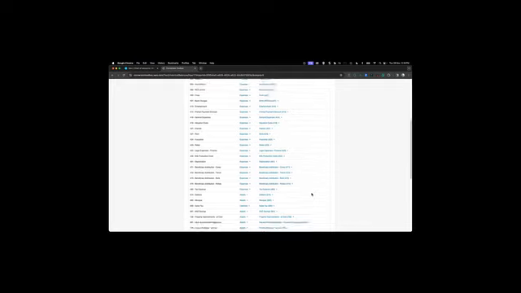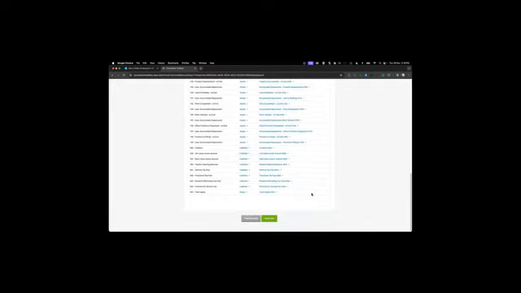Quick scroll. It looks like insurance has been mapped to rent. Let's update that to insurance. It always pays to check. Everything else is looking good. Brilliant. So we can go next step.